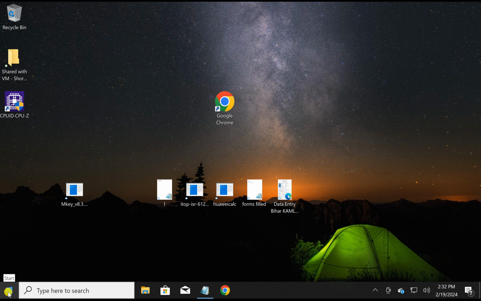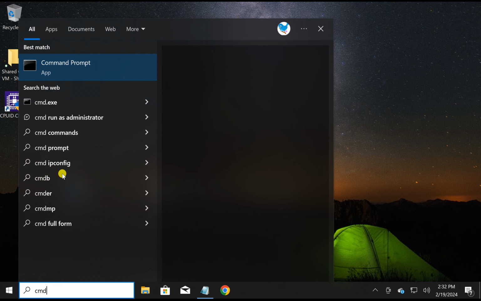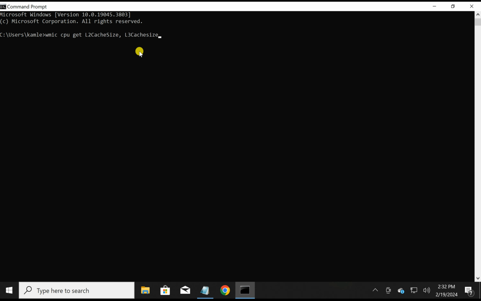For this, click on this start button, type cmd. In the search results, click on this command prompt entry. In the command prompt window, all you need to do is copy and paste this command that you will find in this video description. After you copy and paste this command, press enter on the keyboard. This will display L2 cache size as well as L3 cache size in KB.